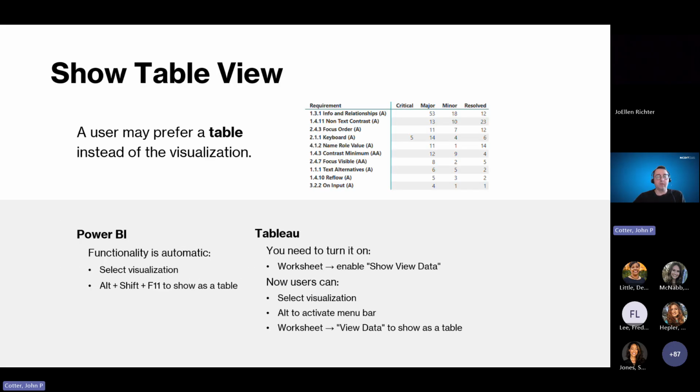Now, along with keyboard navigation, I want to mention a table view before I turn it over to Anna. Because the interfaces may be difficult to navigate, and it may be tricky to understand the visualization as a screen reader user, a user may just prefer a table, like everyone who said A in my first question, kind of like a spreadsheet, columns and rows. A show table view is an option. It's built into Power BI. It's actually automatic, so you don't even have to do anything.